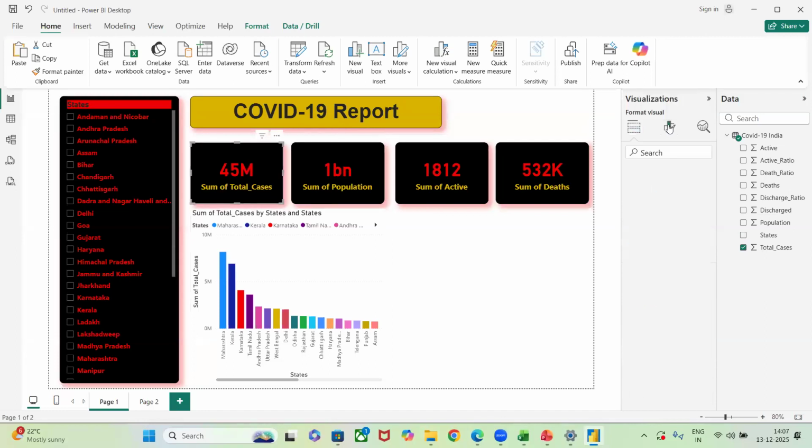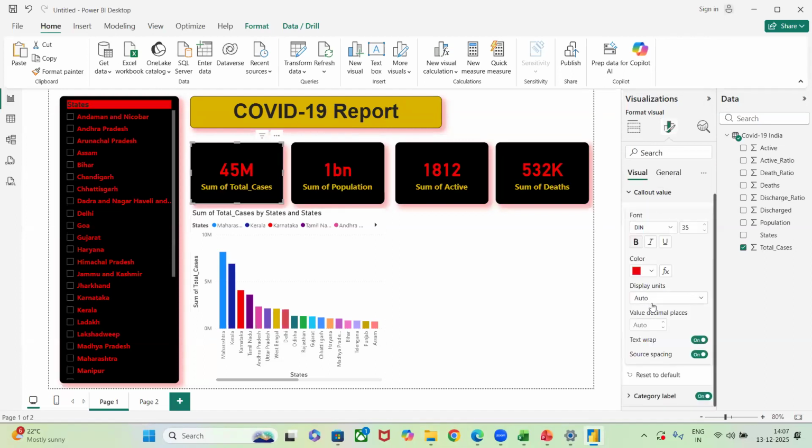You need to just go to the format of visual. Can you change the callout value? Yes, go to the callout value. Here we have the display units. It is auto. You can select any one. Suppose I want to show this in billions. Suppose I want to show this in thousands.